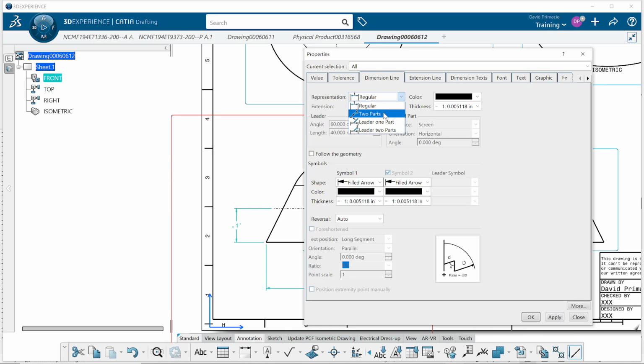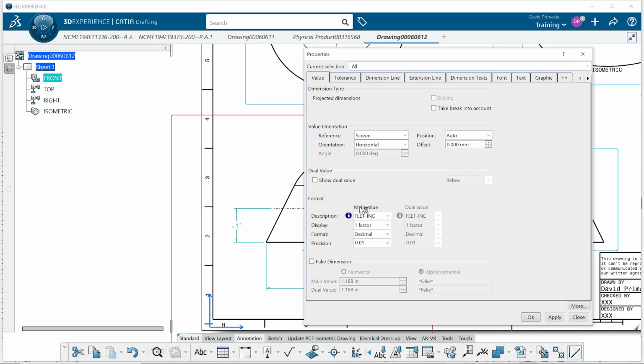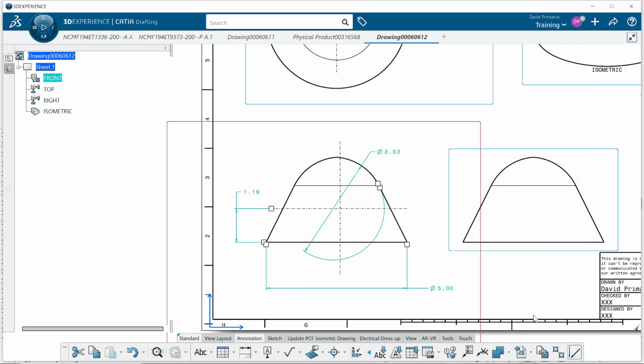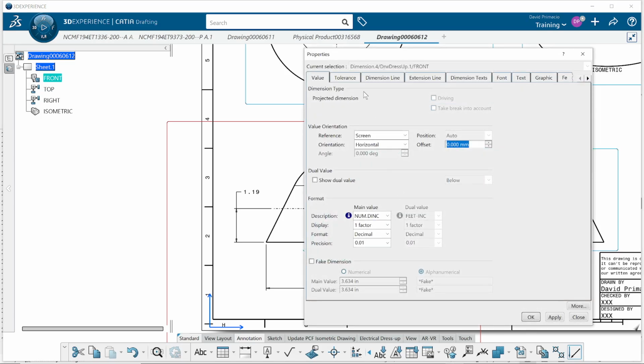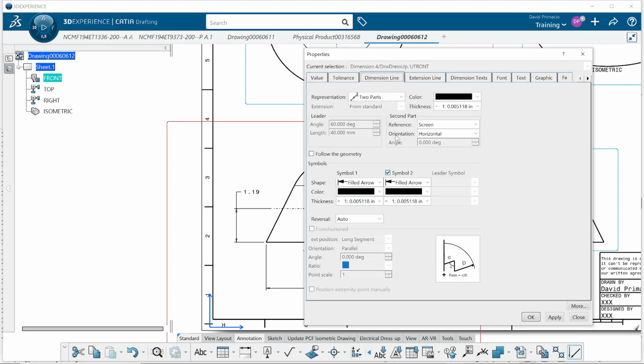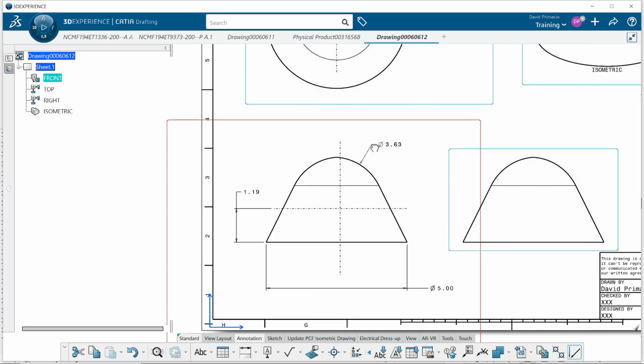2-part is ANSI ASME spec. Single arrowhead. Oh no, sorry, that's for just my arcs. I need 2 arrowheads, and then the value we're going to change to feet or decimals, inches, and precision 2 places. I'll select OK. So I got 2 arrowheads on this, 2 arrowheads on this, but I do need an arrowhead only on one arc. So we're going to right click on this and go to properties. And on that one, dimension line, we turn off this symbol, select OK. Then you can move this off again.